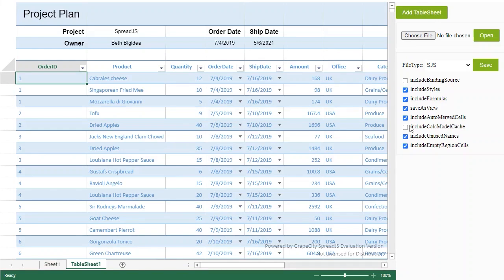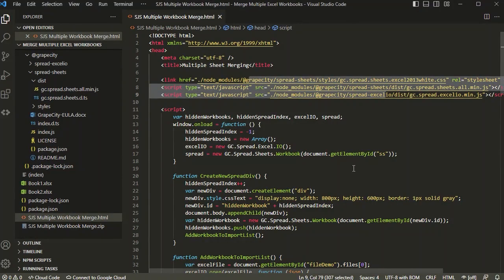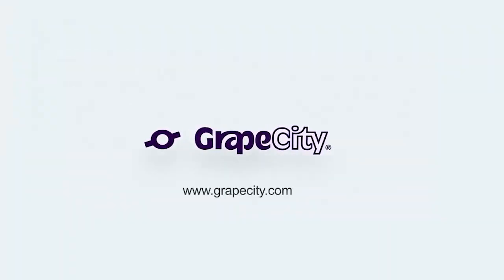As a developer, working with SpreadJS is easy. You can easily just reference the JavaScript files within your application or install them from npm. This is just the beginning of what you can do. The possibilities are endless with SpreadJS.